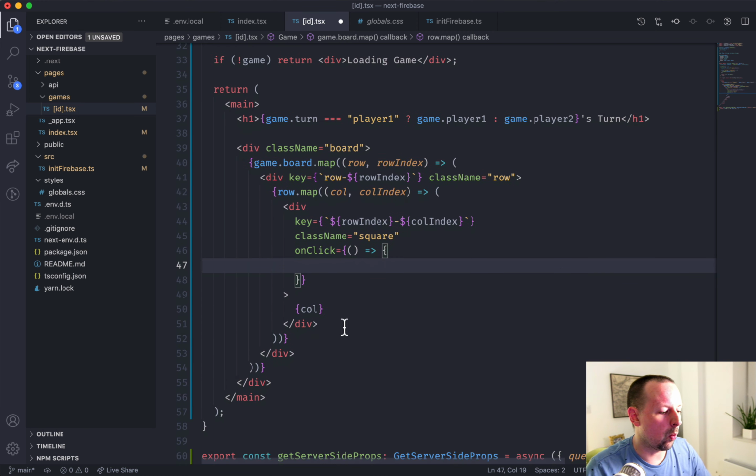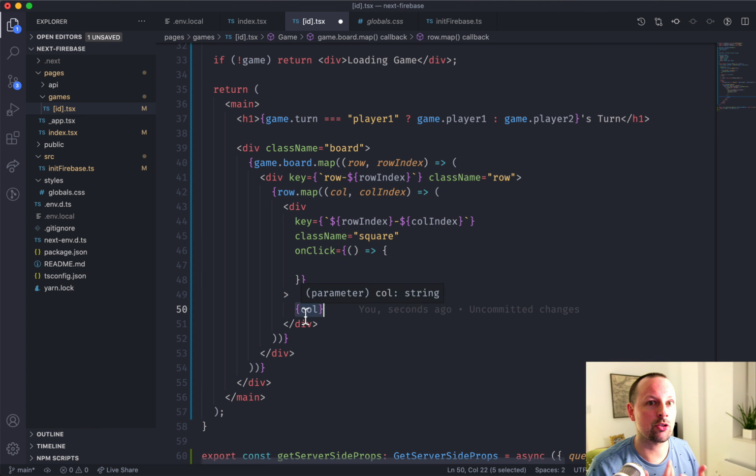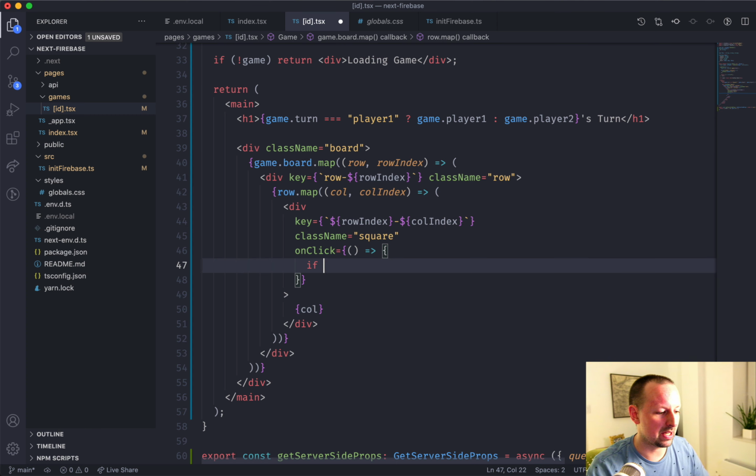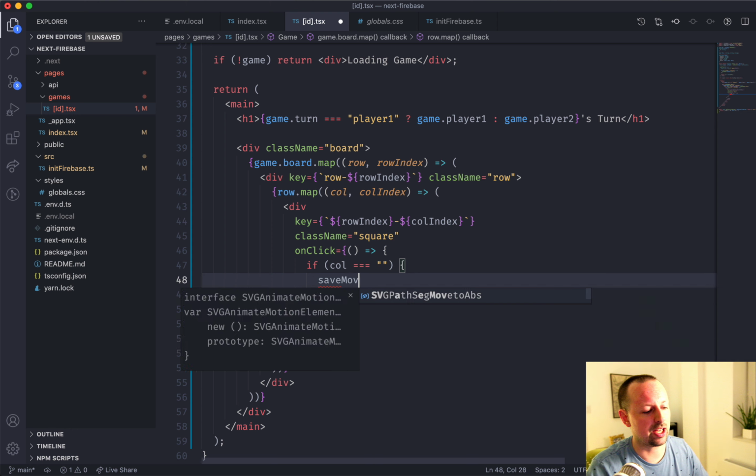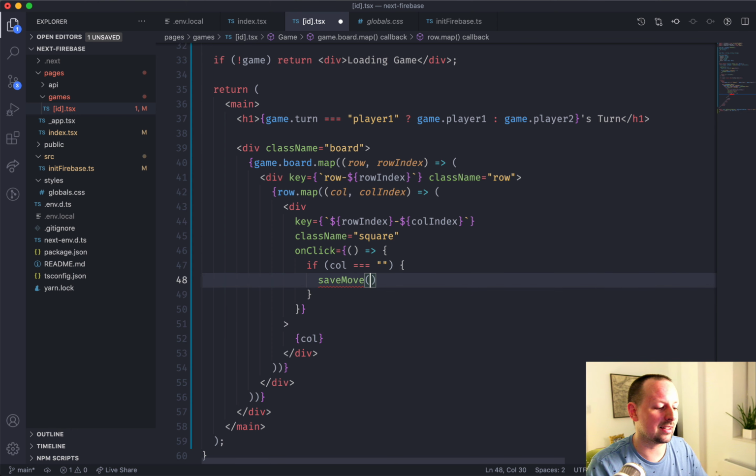Okay, so when do I want to allow a click? I want to allow a click only when the column is empty, basically when there's no value in this square. Because if there is a value, it means it's already occupied by an X or an O. So when the col is equal to an empty string, that's when we're going to allow this. And we're going to call a function called saveMove. And this doesn't exist yet, so we'll have to go and create it. But what we're going to do is we're going to pass up the row index and the col index that our user is trying to click in.